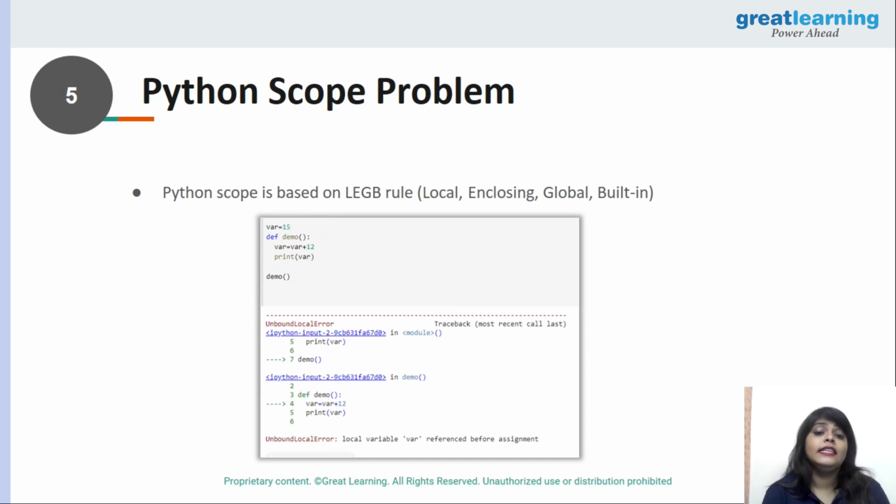Then last but not the least, we will talk about the Python scope problem. Yes, it's a big problem, guys, right? What is the Python scope problem? Python scope is based on the LEGB rule. What is the LEGB rule? If you break it down, you get the local, enclosing, global, built-in rule. So let me give you an example and show you how this is going to work.